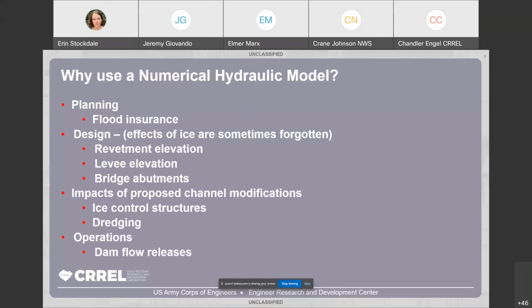So before we go any further, let's just address a basic question: why use a numerical model at all to simulate ice-affected hydraulics? Discussed yesterday in the modeling overview presentation, and there's been a little bit of discussion about it today. There's different options for modeling ice depending on what you're trying to accomplish by using a model at all.